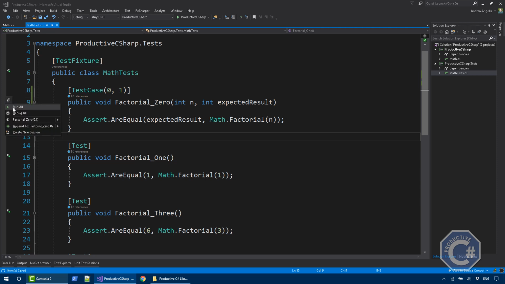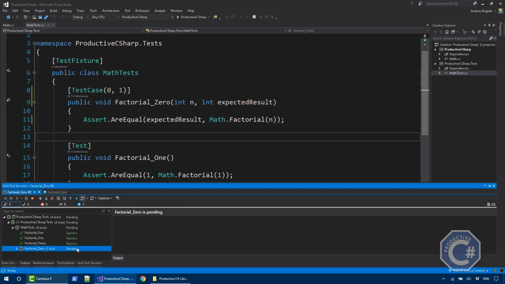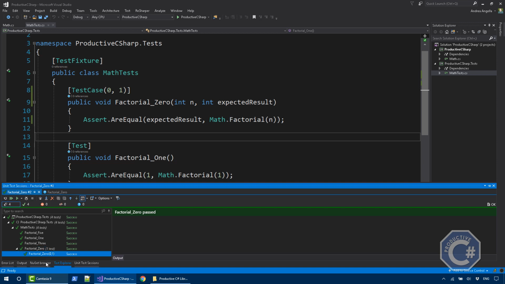If I run this code, I'm using the ReSharper test runner, but this works also with any runner, including the NUnit test adapter in Visual Studio. As you can see, we have the Factorial test, and 0 and 1 is provided here as the name of the test automatically for you, so you can immediately recognize what test it is.